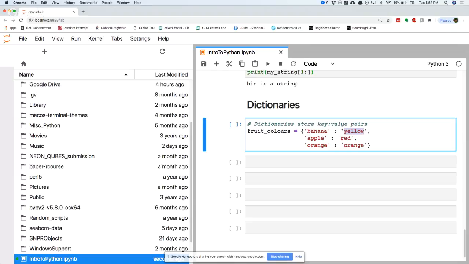Now, these values don't have to be strings. These values could be integers. They could be floats. The values could be lists. The values could be other dictionaries. You could make these values whatever you want. The keys, though, should be strings. They can be integers. Does that make sense? But the values can be whatever you want them to be.